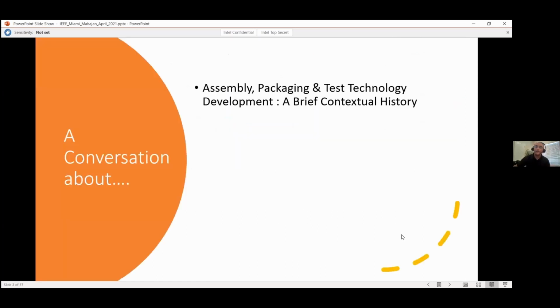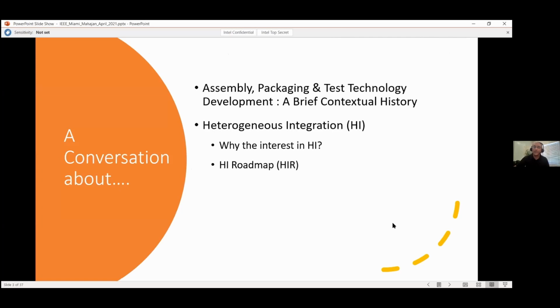So what I thought I would do is offer some context on assembly, packaging and test. What does all of this mean and why is it important? Then I'll talk about heterogeneous integration. Why is there such interest? What is the interest and what is the roadmap? I will talk about the area that I personally work in, which is advanced packaging. Advanced packaging can be considered at the tip of the latest technology developments in this field.